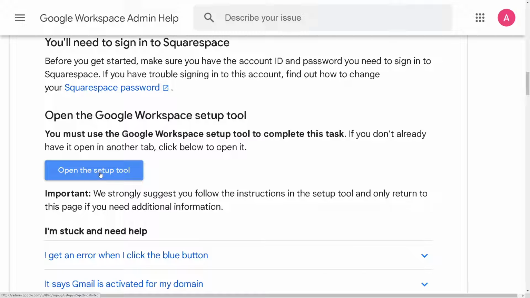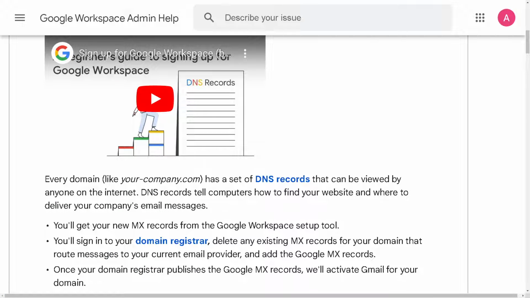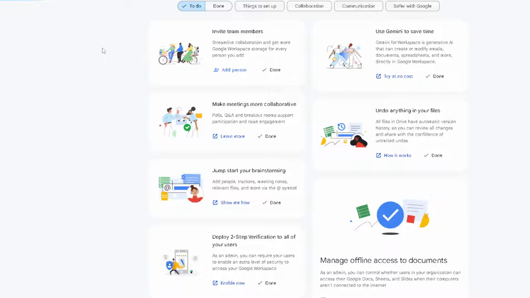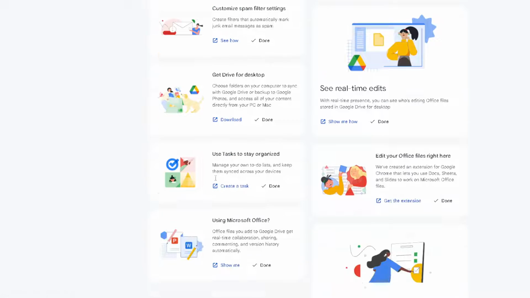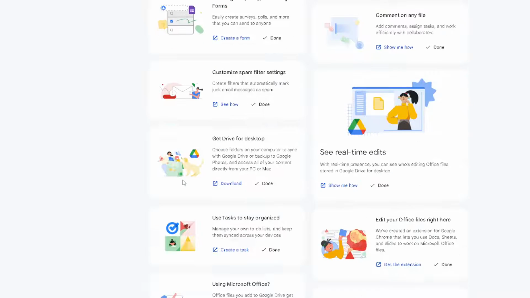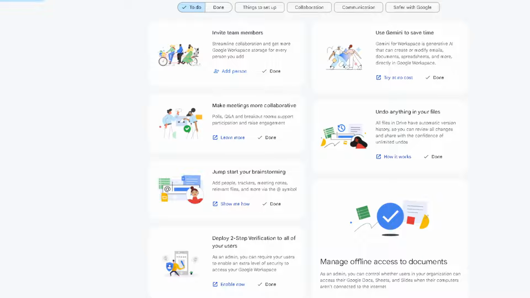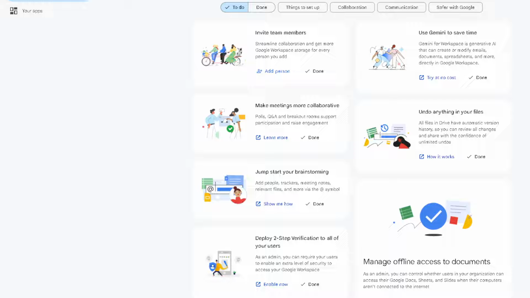Okay, now, to open the Google Workspace Setup tool, you must use the Google Workspace Setup tool to complete this task. And when you click this button right here, what will happen is you will be directed to a new page, wherein from here you can invite team members, you can use Gemini to save time, you can make meetings more collaborative, you have recommended apps here, right? You can do anything in your files. There's a lot that you can do here on your main dashboard, right? It's up to you to explore right here. And from here, you also have access to your apps, as you can see in this one right here.